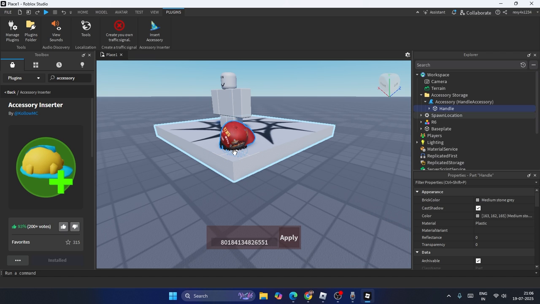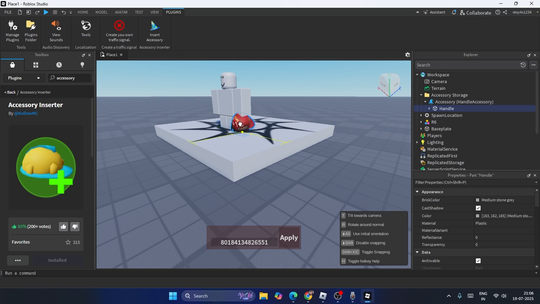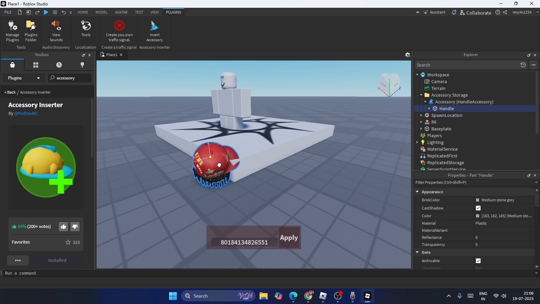Similarly, you can add any kind of accessories like jackets. You can go for trousers, or anything from Roblox, and just add it on your avatar. So this is how you have to do this, and I hope this video is helpful.